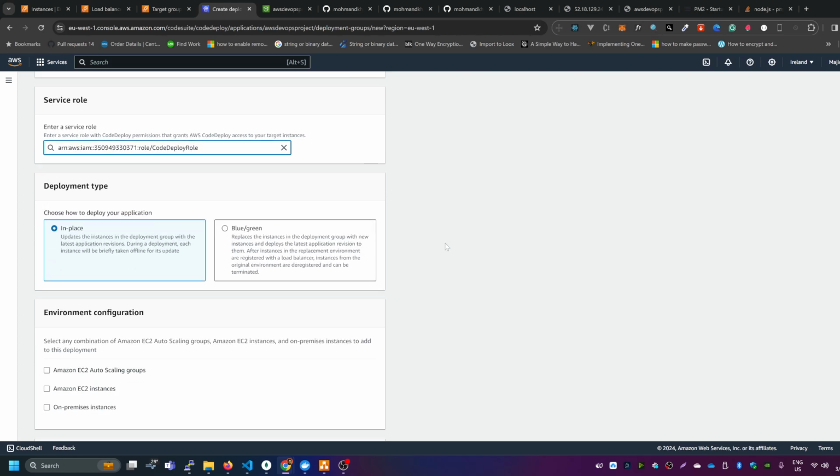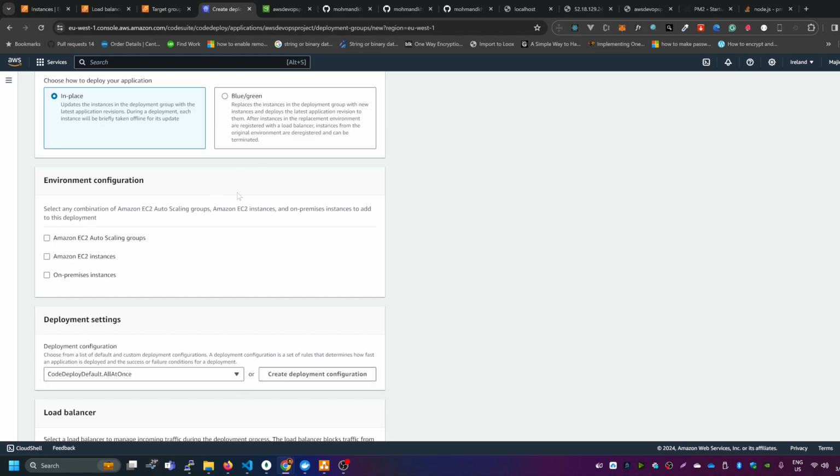So I'm selecting this, and this role is required so that it deploys to the EC2 instance, and there are some permissions required to pull the code from the AWS bucket and then deploy it on EC2. So those are all the permissions that we gave there.